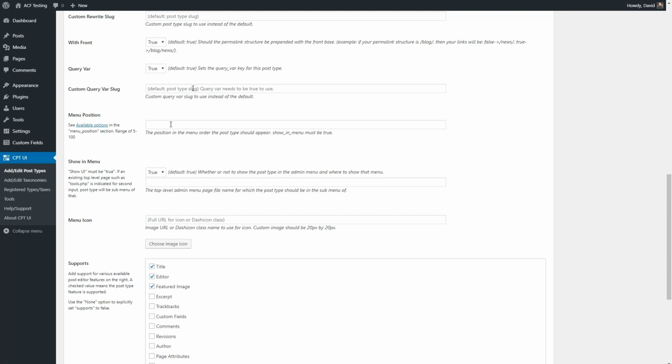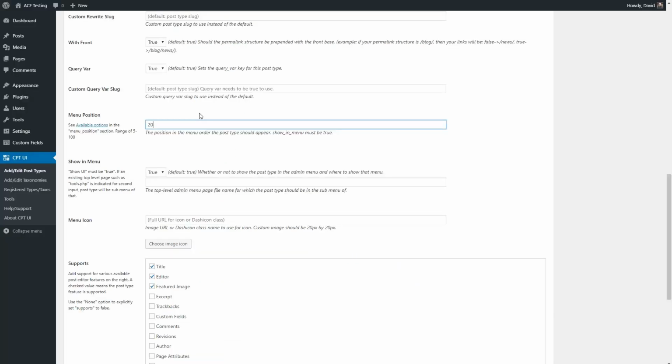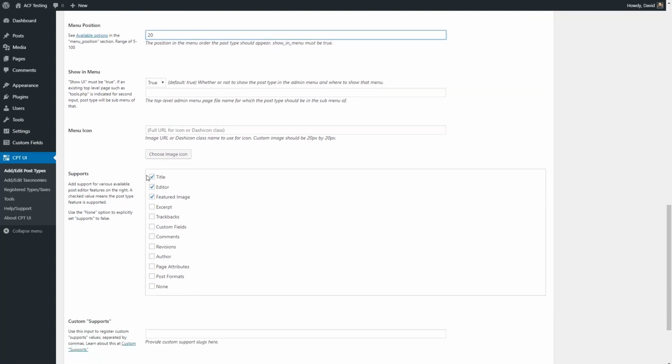And then this one here, menu position, that's where you want it to show up here. The article in the WordPress Codex explains what the options are with the menu position. So I usually go with 20 for below pages, but there are these other options here. You can see it's a little bit trial and error. I'll put 20 in there. Show in menu, yes. And then the icon, WordPress has some icons built in called dash icons.